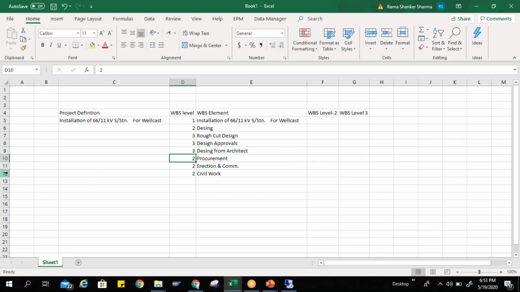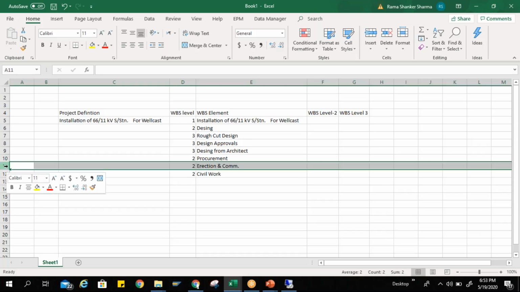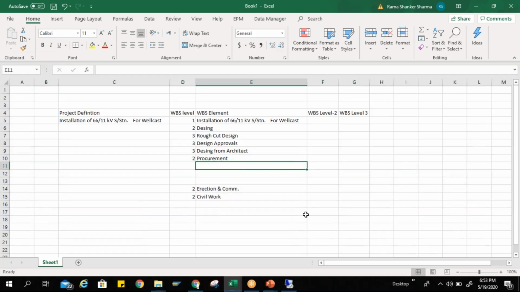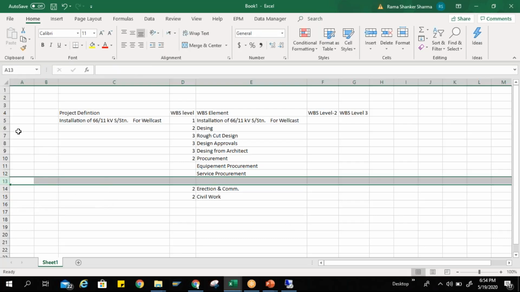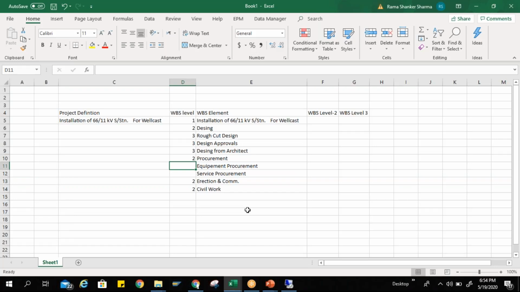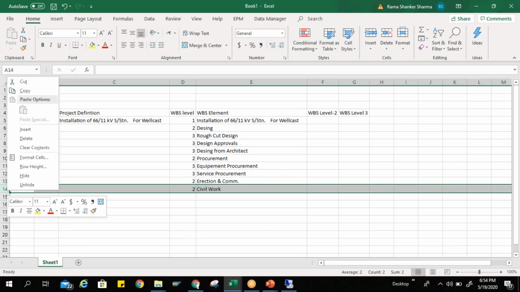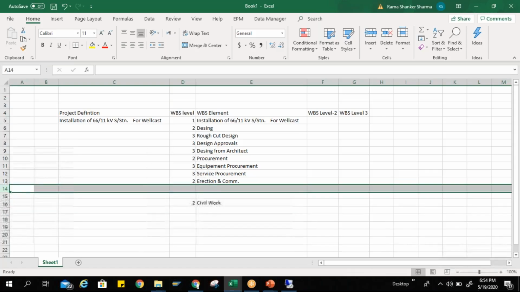Again in procurement, I'm seeing, let's say, equipment procurement and service procurement. So this is third level. Within erection and commissioning, I'm creating the next level.